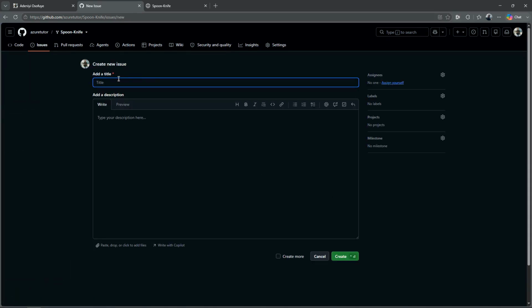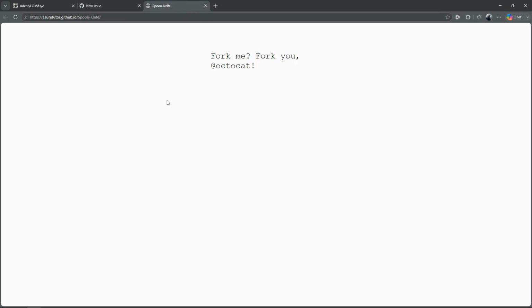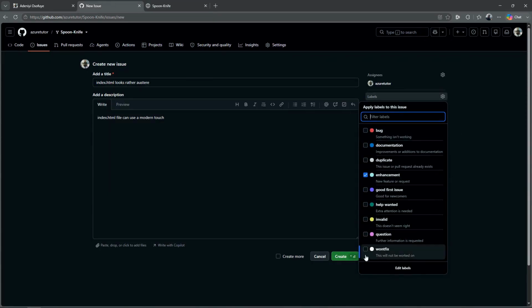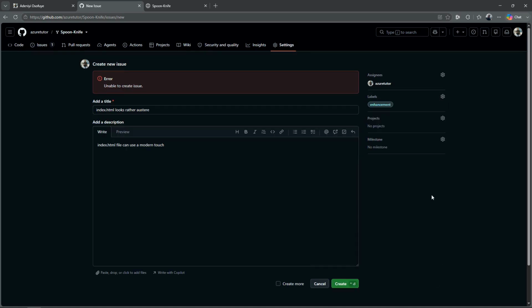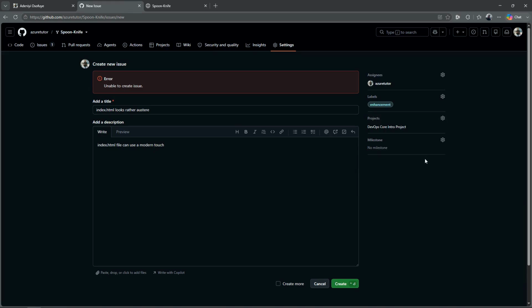Then what title do we need to put? Let's put this title right up, whatever you want, it's your choice. For the labels, I want to put enhancement. This is your choice, because we want to enhance what is showing on this page. So I'm going to put enhancement here as the issue. Hold on. Let's see what is going to be the project. Let's put this DevOps called intro projects. Then we need to add a milestone. Let's just leave it that way.